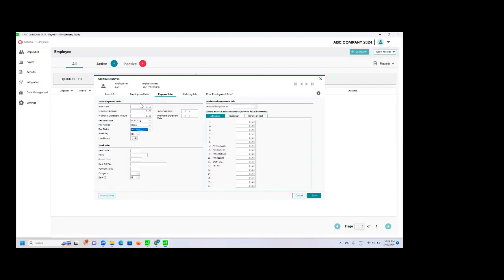Okay, this is pay information. So pay information is for... so far okay? Can you hear me? No problem. So this is the basic rate. Let's say your basic rate is monthly. You put monthly. Okay, this is the amount.